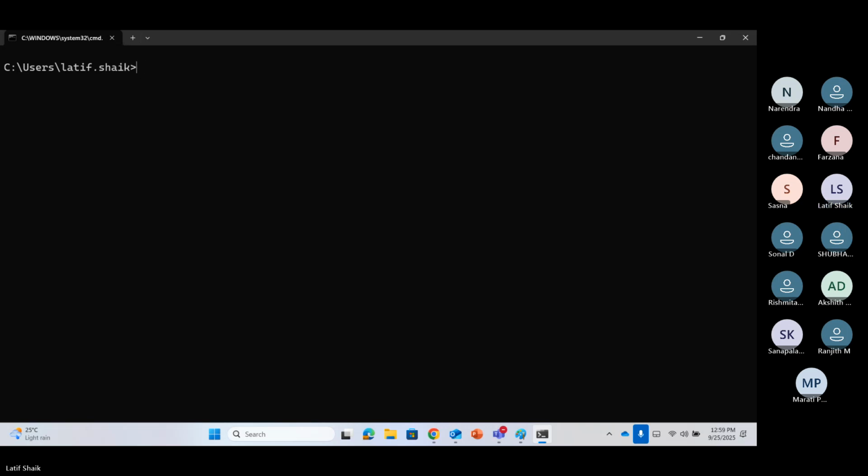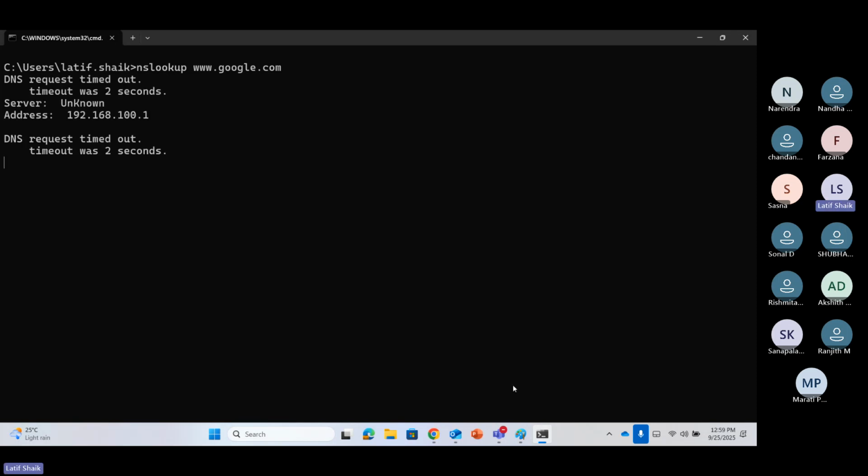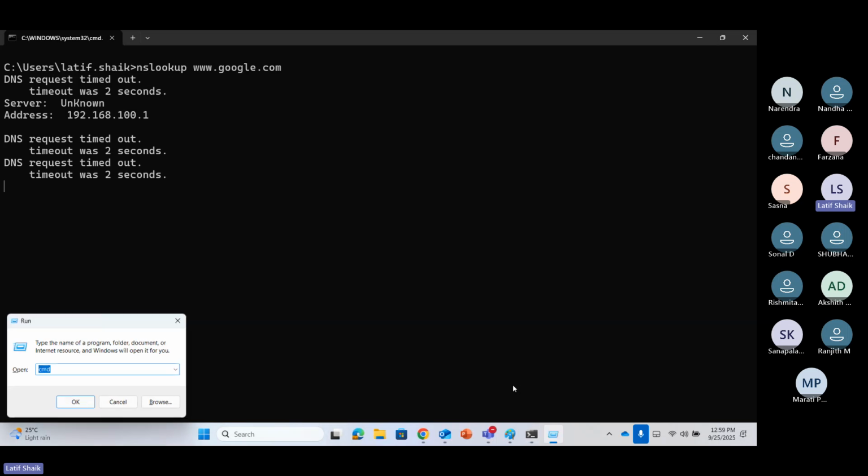Next, completed. One more command called nslookup. You want to know someone's IP address, like google.com's IP address, the www.google.com server IP address. Put a command called nslookup. It will show something different. So why? Because there is a problem.